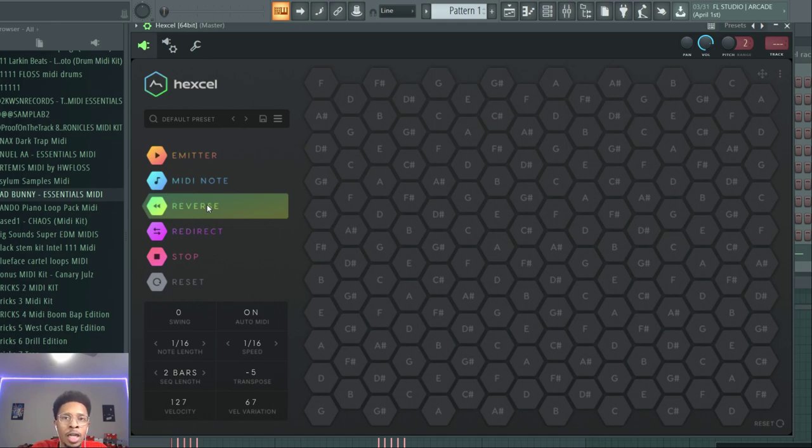Once you label your emitter or your play, you can reverse. So if it's like an ARP or something, you do redirect. You can redirect it to a different note out of the scale or into the scale, and then you can press a stop so the melody doesn't go to a high note or a low note or a note that you don't want in play. Okay, also has in the new one, swing. You can change the note length, the sequencer length, the velocity, and the transpose.